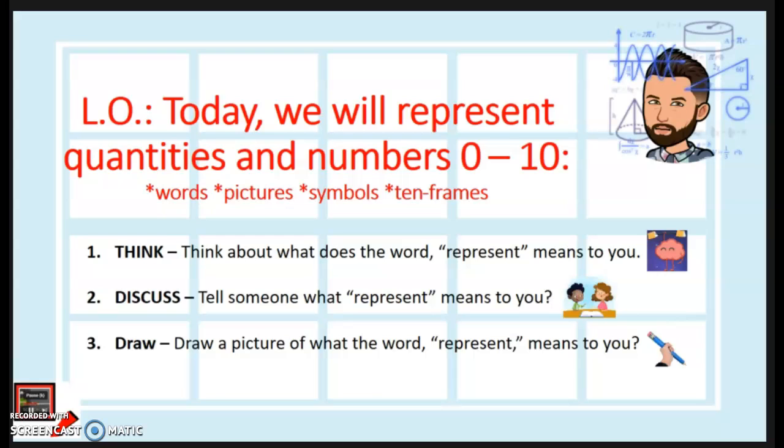Today we're learning how to represent quantities and numbers 0 to 10. We're going to be using words, pictures, and symbols just like before, but now we're going to add 10 frames to it. So, as always, number 1, think about what that word represents and what it means to you. 2, discuss and tell someone what that word means to you. And 3, draw a picture of what that word means to you. Pause the video, do these activities, and come back to me.